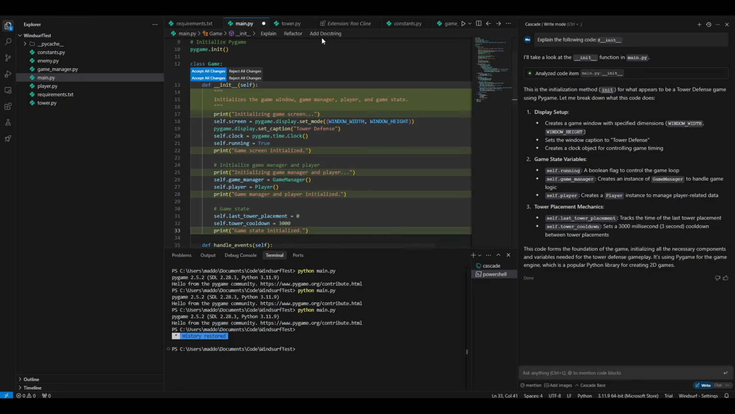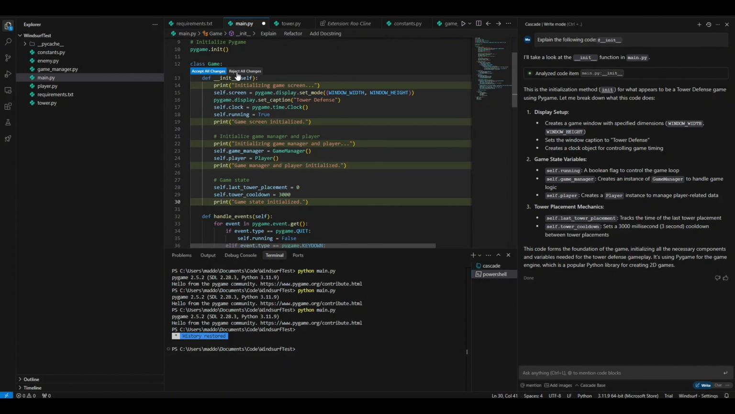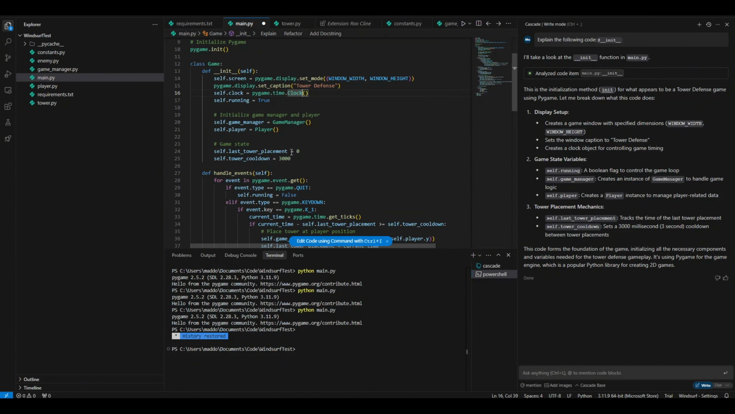These are super nice-to-have options in there. And then you can accept all the changes or reject. So I can say reject that, reject that. And you do it all in line of the code.